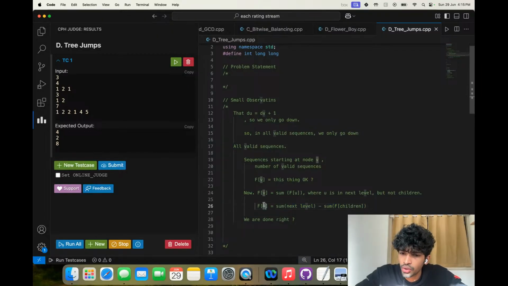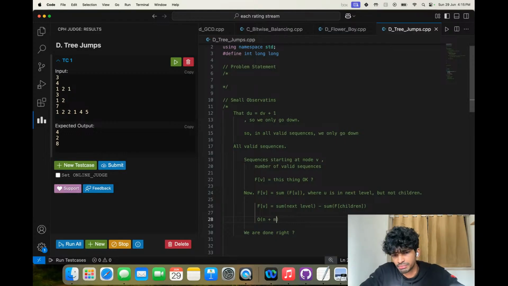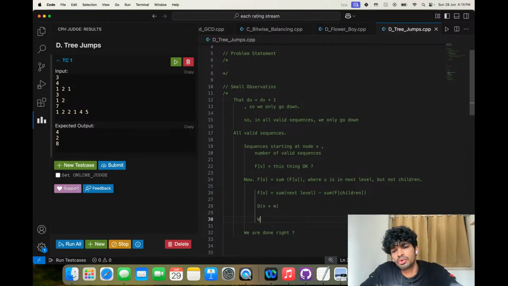When you are at vertex V, going over its children is fine, because at a vertex V you are going over its edges. So O of n plus m complexity. And then it can be done. It's a simple problem. Let's do it like BFS, layer by layer. And then we are done.